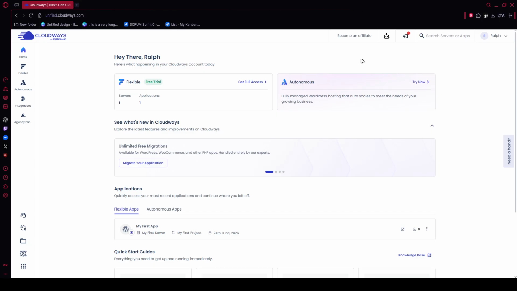right way. To get started, open your preferred web browser and go to cloudways.com. Sign in to your Cloudways account securely, then wait for the main dashboard to load. Once you're inside the control panel, head to the top right area and click Launch Now. If your dashboard shows Add Server instead, click that to open the server provisioning screen.